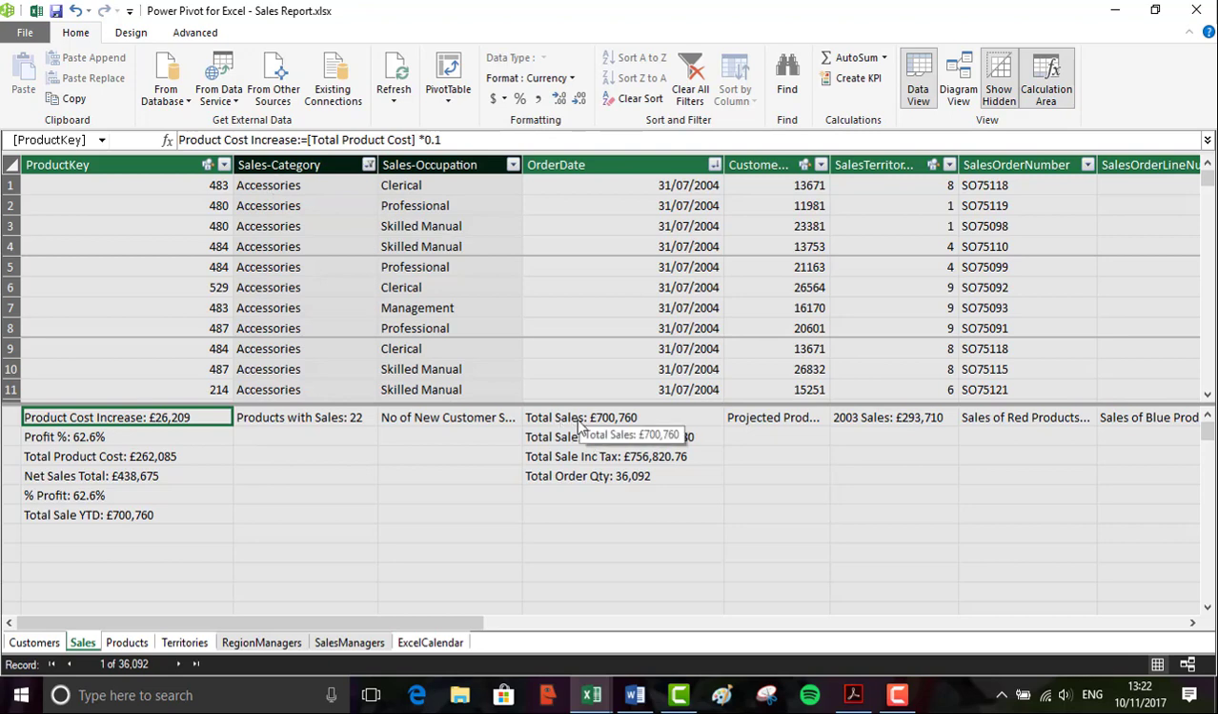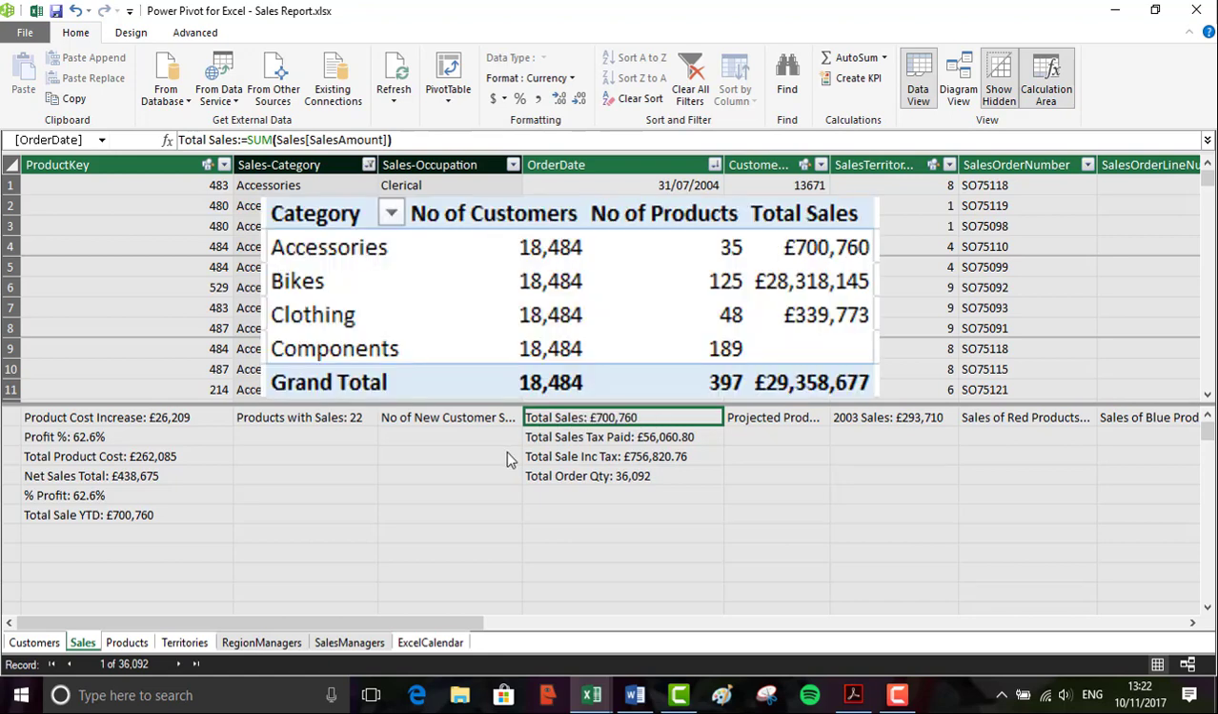Now look at the total sales. It's 700,076. So that is matching up exactly to what's being returned in our pivot table.